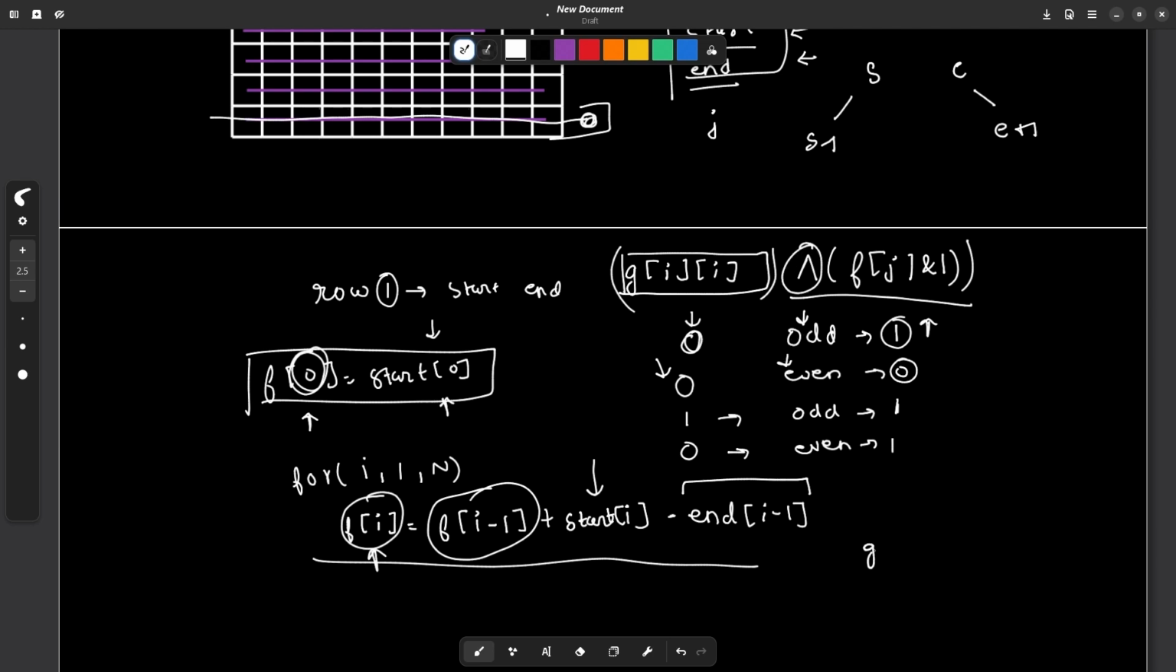So I can take G of ij XOR f of j and 1, right? So f of j and 1 means whether it is odd or even. If they both are opposite, the answer is going to be 1, otherwise the answer is going to be 0. So now I know which of the bits are set and which of the bits I want to flip.